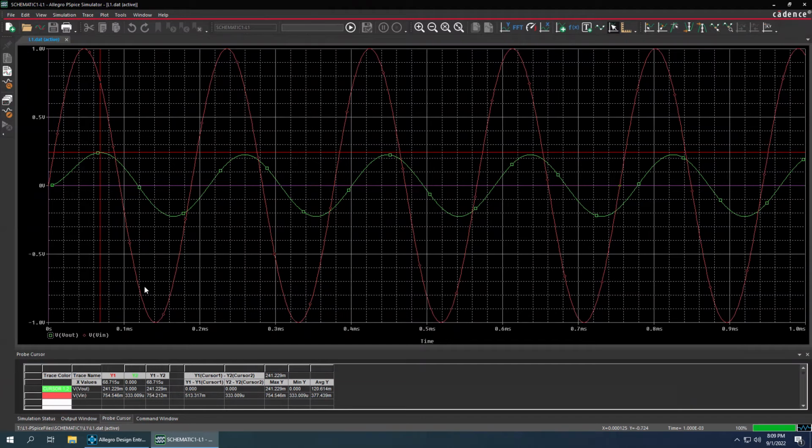All right. Are you guys ready for the next part? Yeah, screenshot your schematic, the graph, and the table right now. Yep.